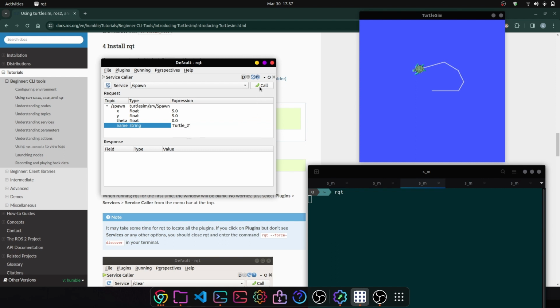So when you call the service, it is like a subscriber which is waiting for your response. So once you call it, it will give a response and it will do the certain work. So now we will call this service. Here you can see there is another turtle we have.